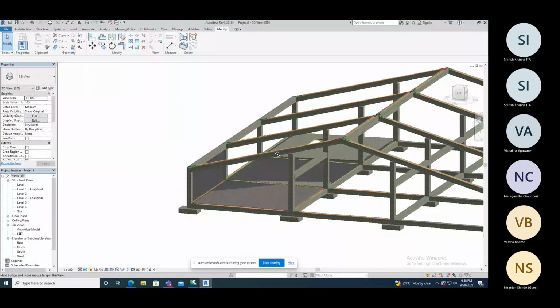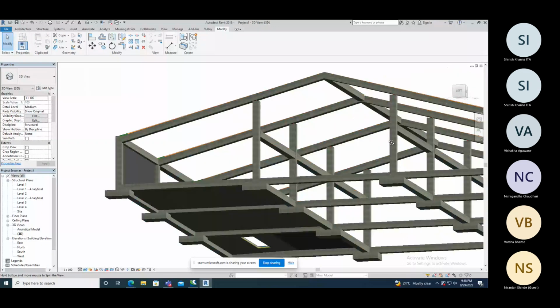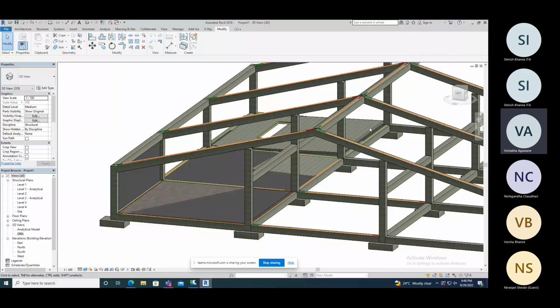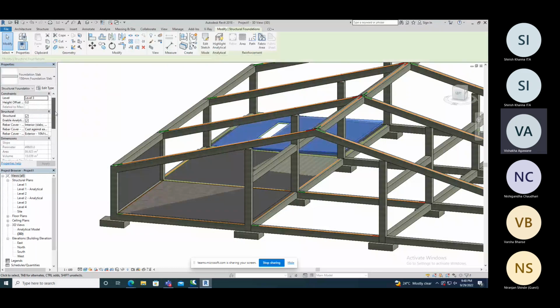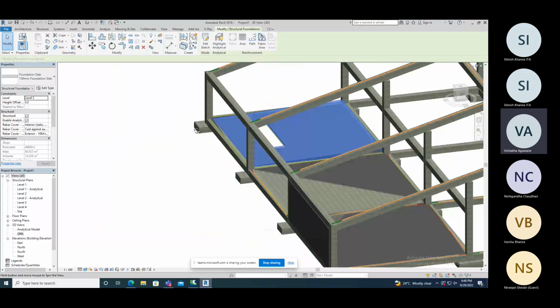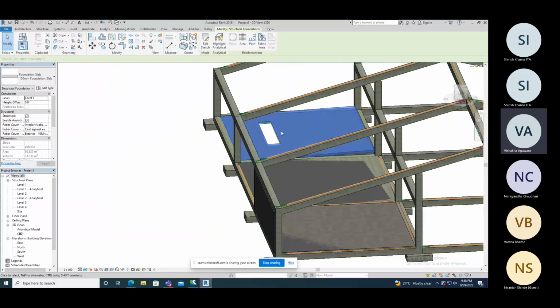So we need to create proper dimensions: how much slope and what is the side here. If we want to give a slope around a cutout, meaning you have created this cutout and want to give a slope, this is the drain, so you have to create the arrows from all sides.